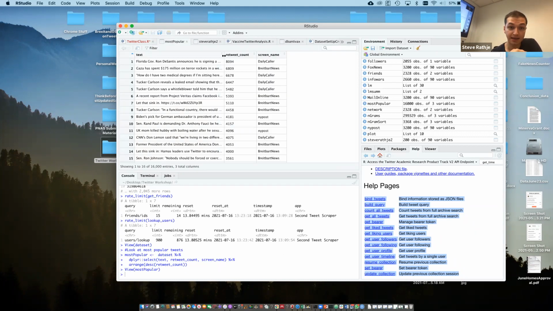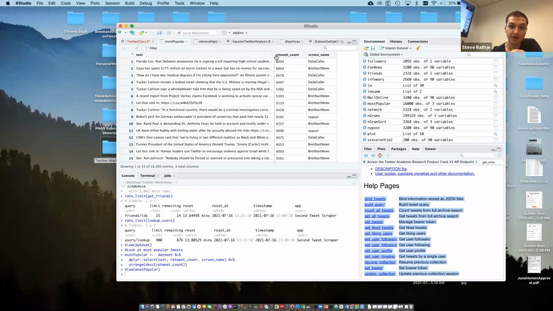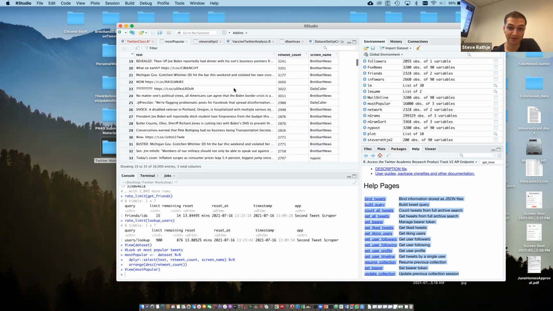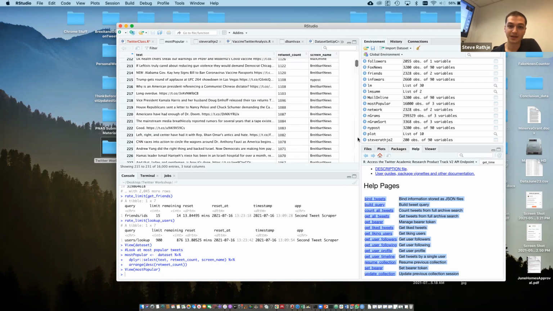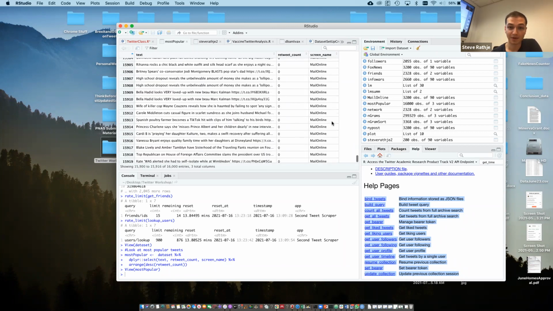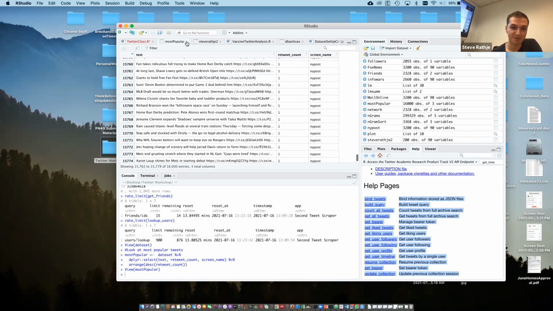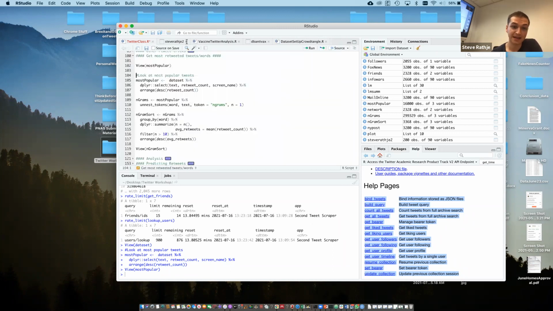Here we can see the most retweeted tweets in the data set. This should descriptively give you a good sense of what's going viral. It's a lot of Daily Caller and Breitbart News, and lots of Breitbart News seems to be quite popular. New York Post has a lot of not as popular tweets. So yeah.